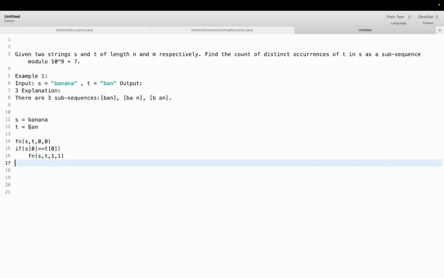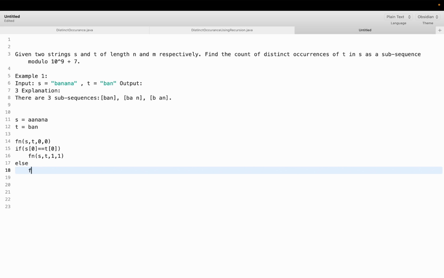If the first characters are not the same, then in that case, we need to check if the whole ban is present in the remaining characters of s. So, if it was not equal, we need to call the function again recursively. This time, we have to pass s and t, where s should start from the first index and t should start from the 0th index.